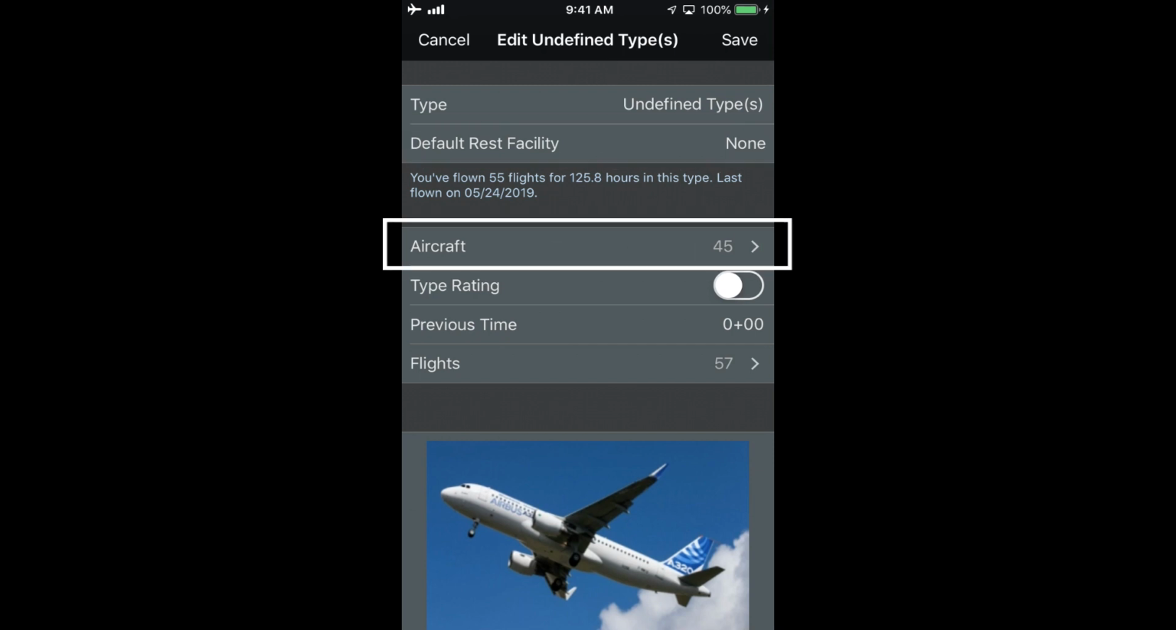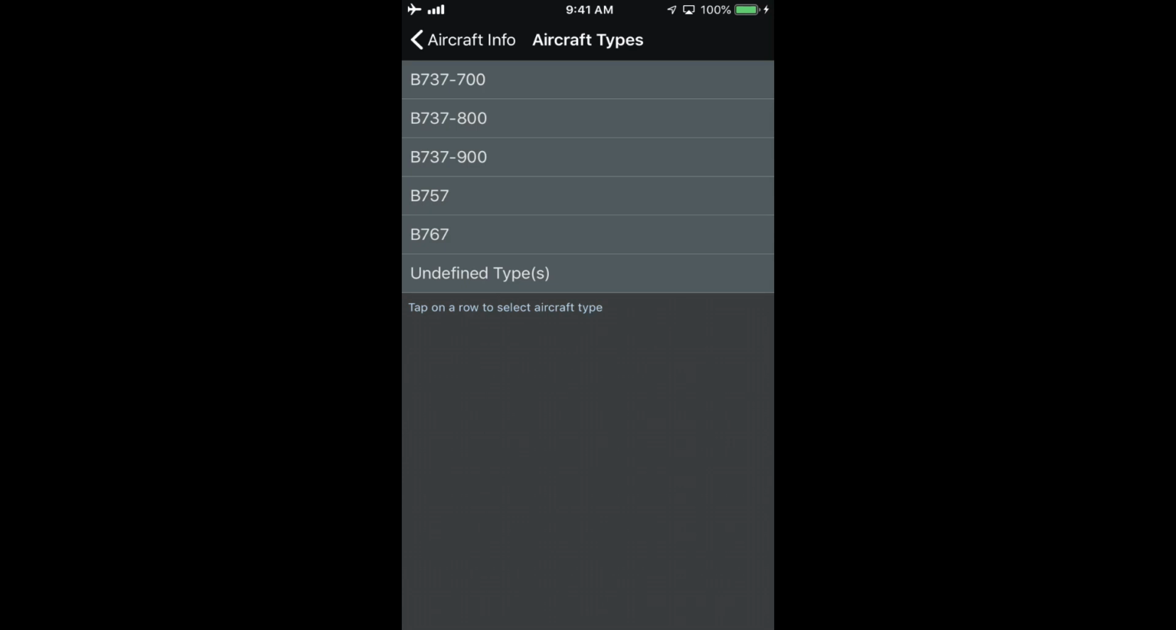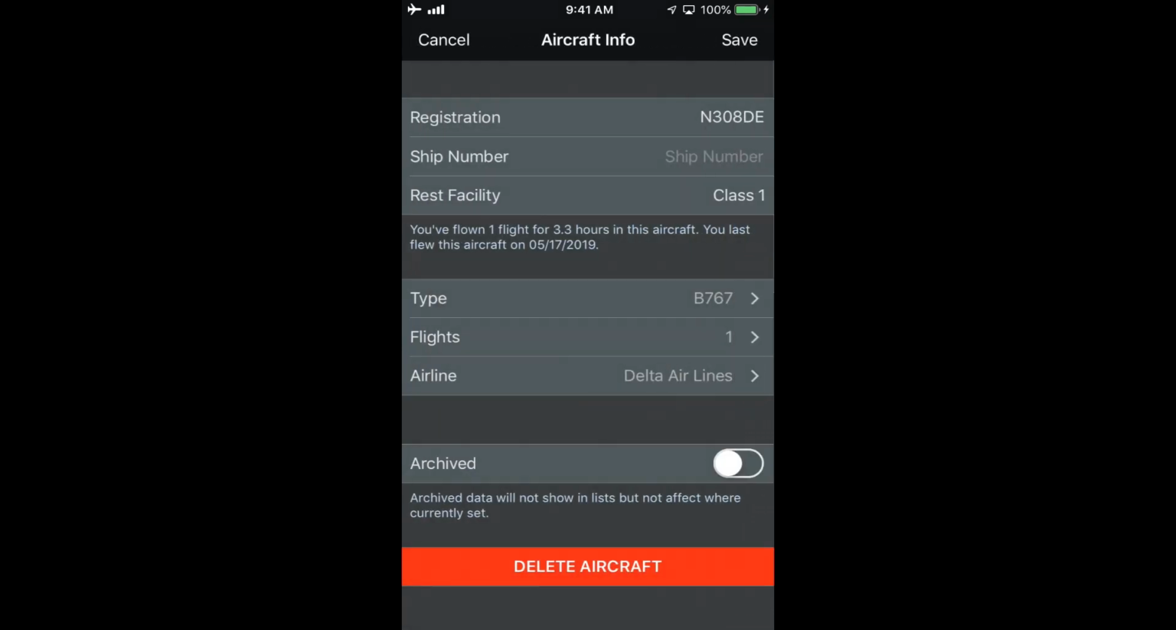So I'm going to pick, let's just pick this one here, and it says no rest facility. I'm going to change that to 767, which remember had defaulted to a class 1 rest facility for the entire 767 type. As I select that, we can see that it sets the rest facility to class 1 here, and that makes it nice and quick for you to add the rest facility to aircraft that have previously been imported to APDL, and you're now assigning them to the correct type.